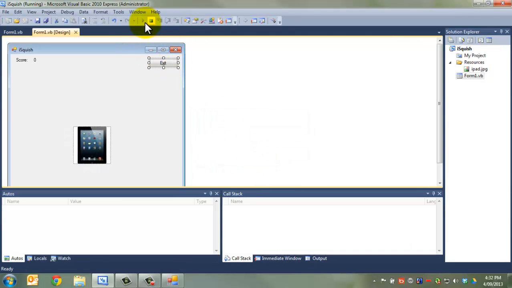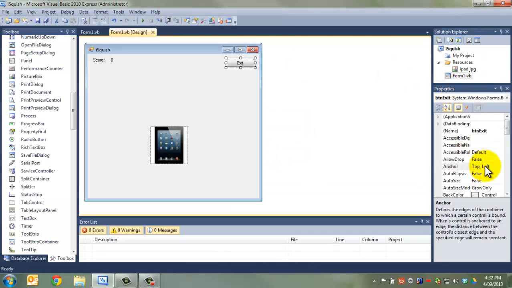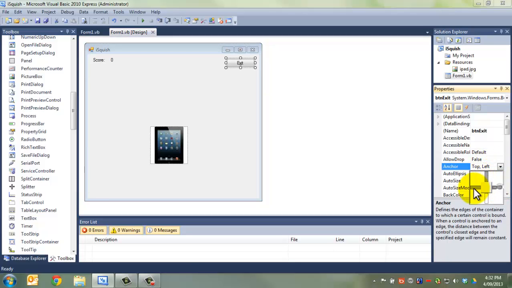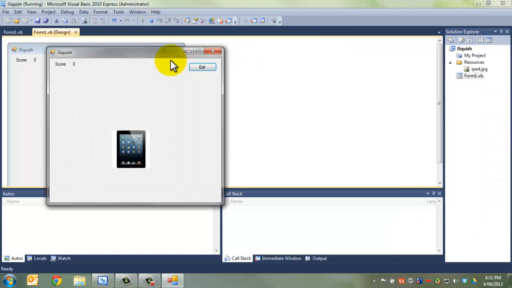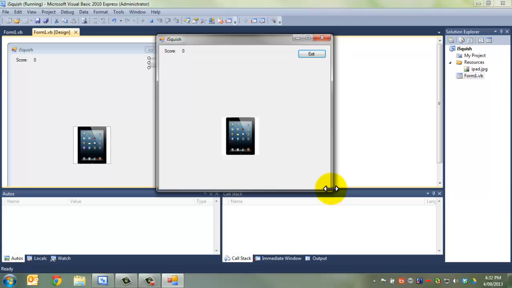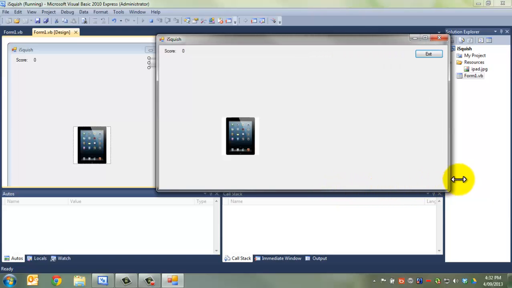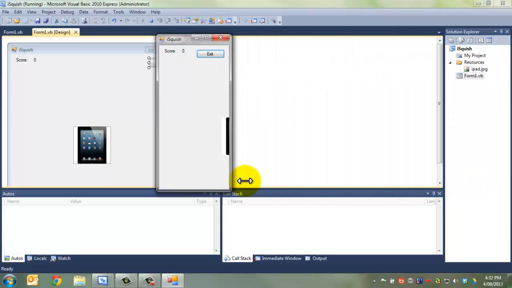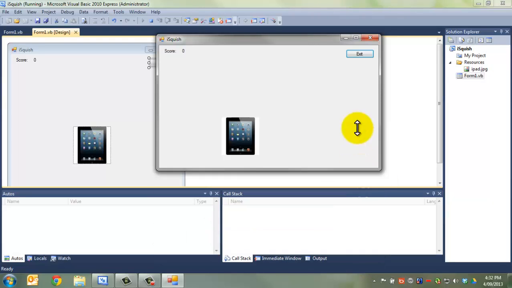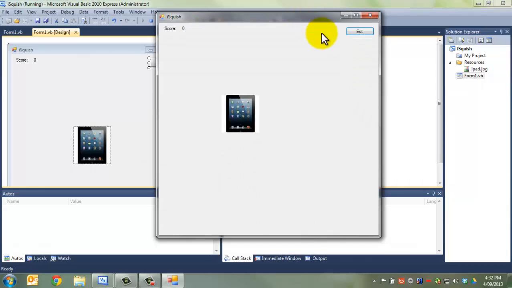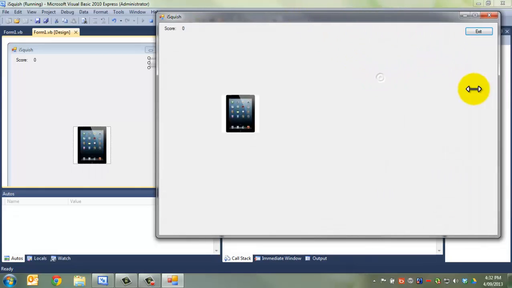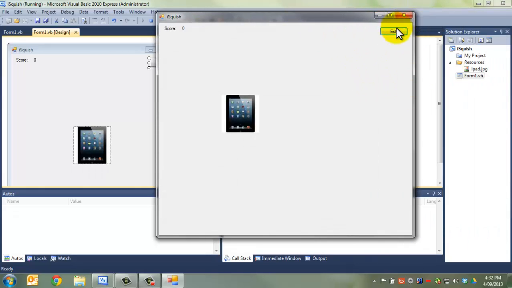What do you know? Something's happened. I've done something. There we go. I must have clicked too many. Let's unclick that. Top right. Press play. And away we go. Now, when I resize it, notice that the exit button moves. It moves with the side. Top, that doesn't make any difference whatsoever. Neither does moving this one. It wouldn't have anyway, but when I move this, it stays at the same distance. And that's good to know.